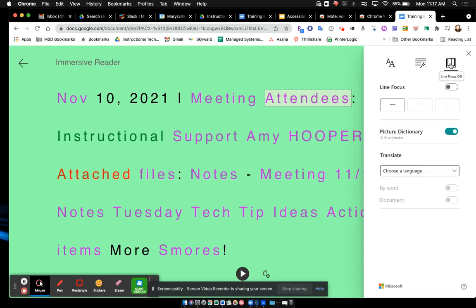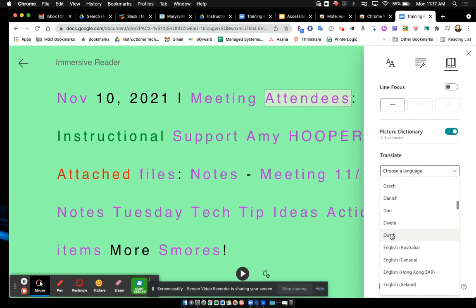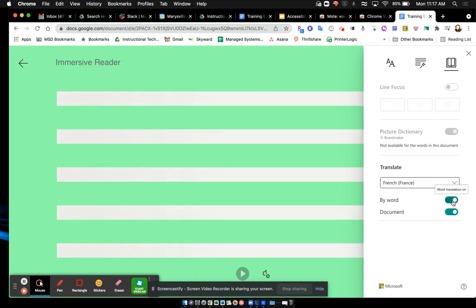And then the big part about Immersive Reader is you can choose to have it translated into another language. There's also a line focus, so you can choose as it reads how many lines it focuses on at a time. For this demonstration, we'll go ahead and choose a language. Let's go with, we'll go with French for this one. And you can either do it by word or by document. We're going to go by document.